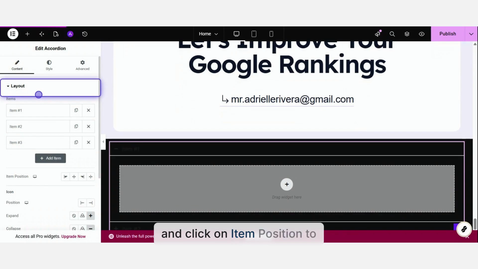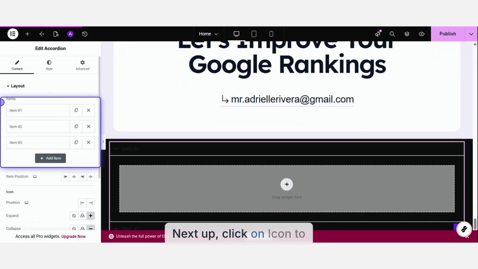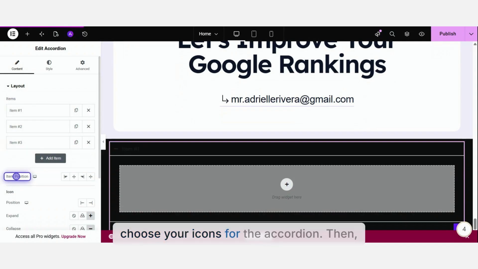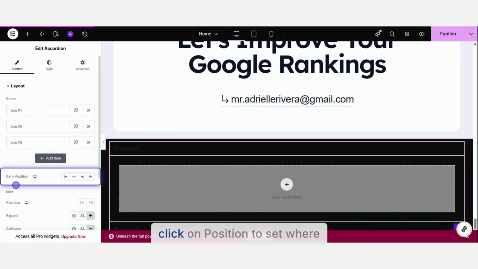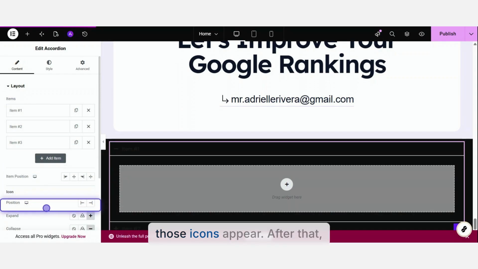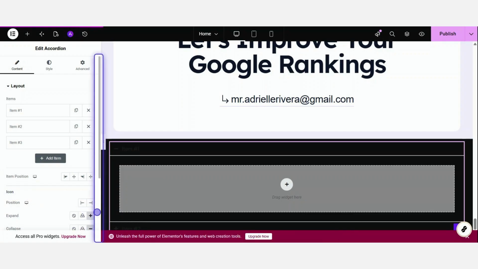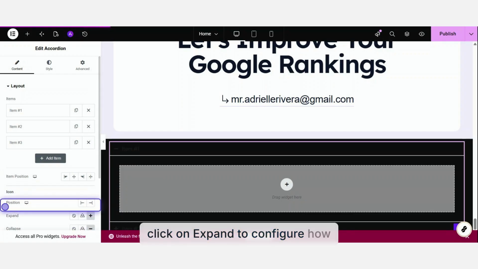And click on Item Position to adjust where each item sits. Next up, click on Icon to choose your icons for the accordion. Then, click on Position to set where those icons appear. After that, click on Expand to configure how the accordion looks when expanded.